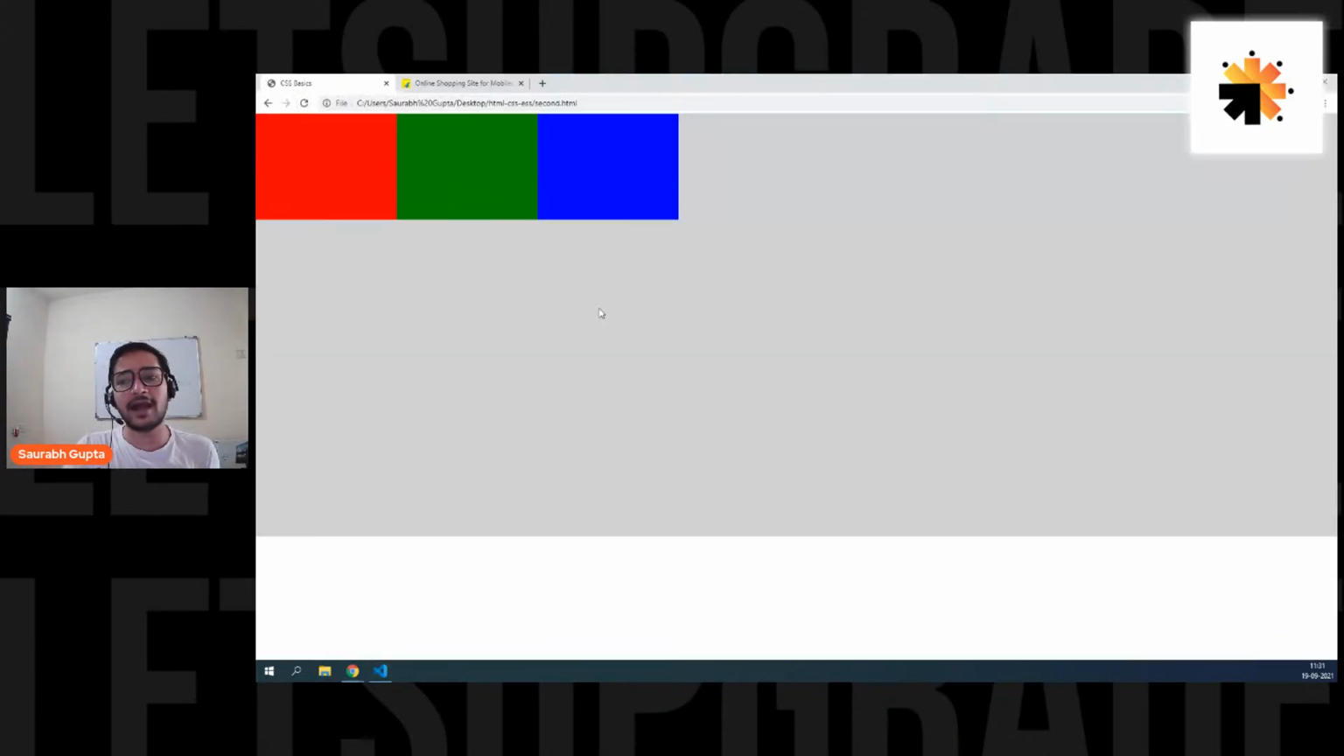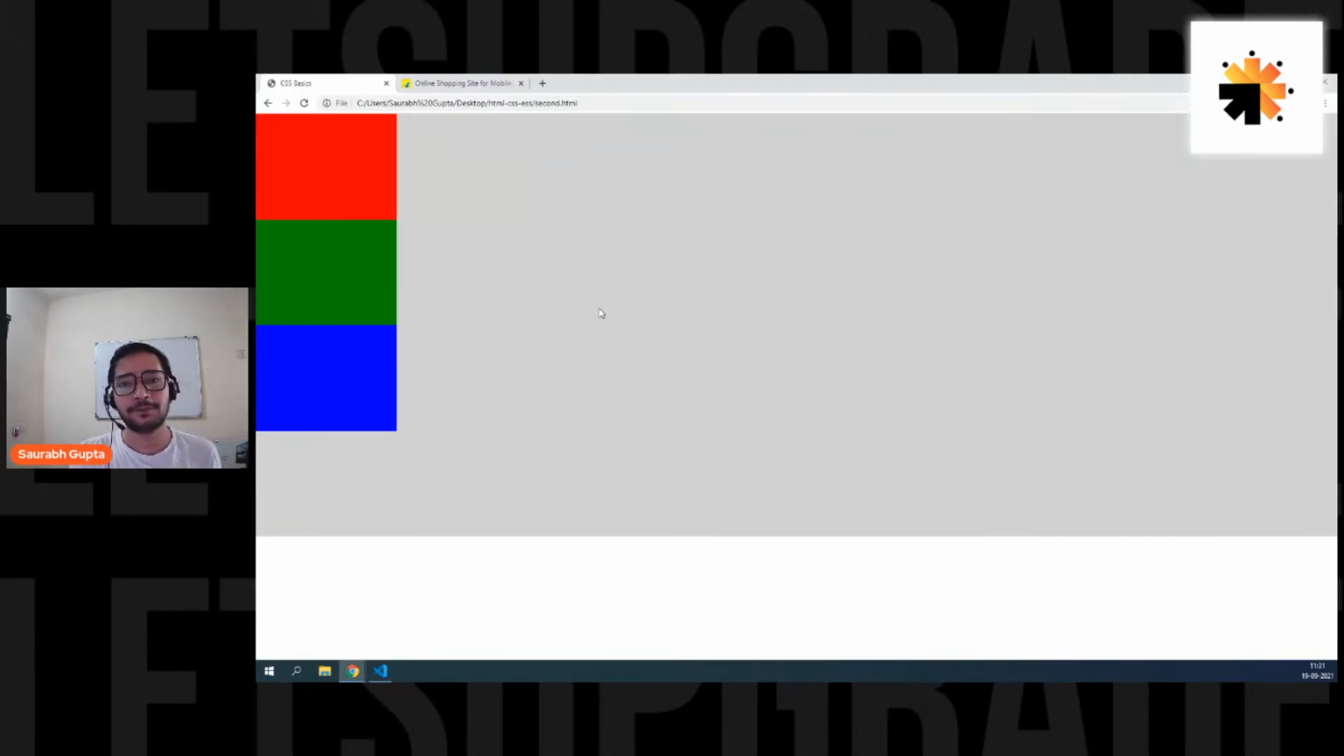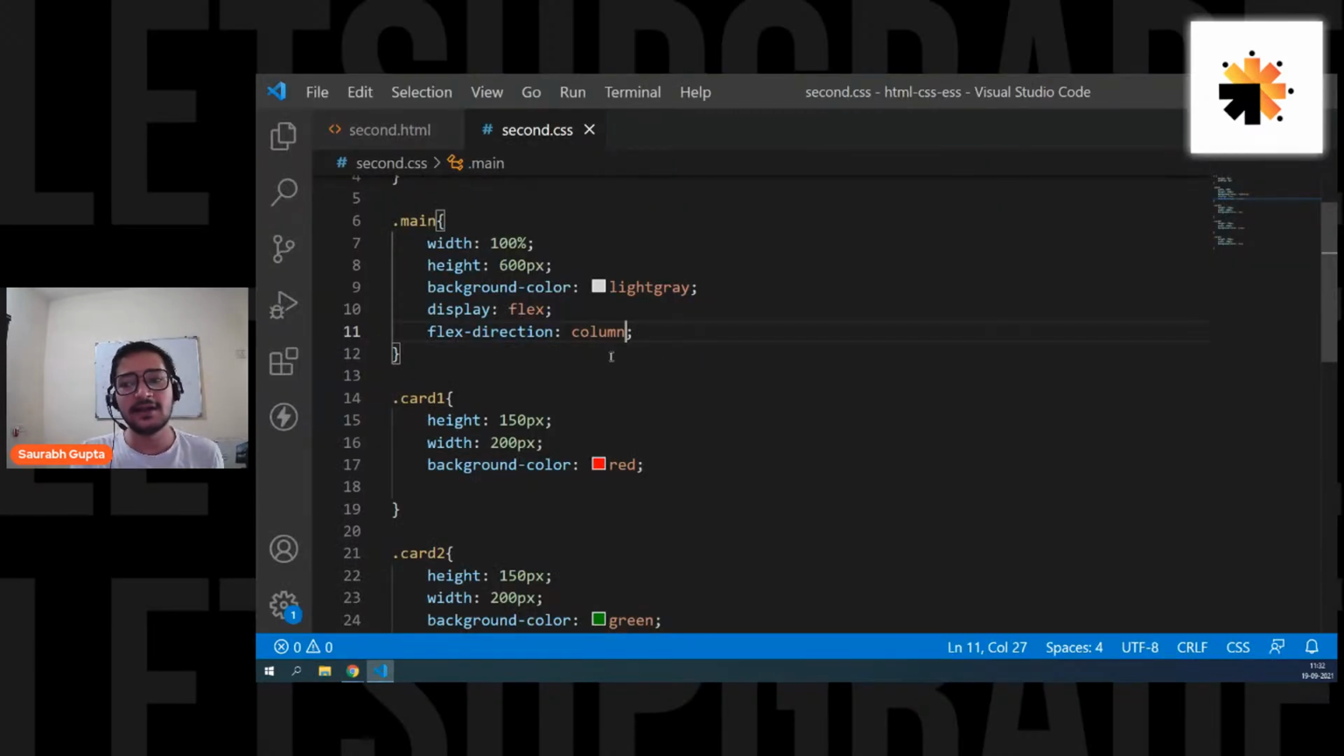So what if I want to arrange them in column direction? So I can simply go and write flex direction column. Here we go. Now it's normal, right? It's normal, but that's fine. This is flex direction column. Remember it, guys. Is that clear? So flex direction row is by default, even if you don't give it. And then you have flex direction column.